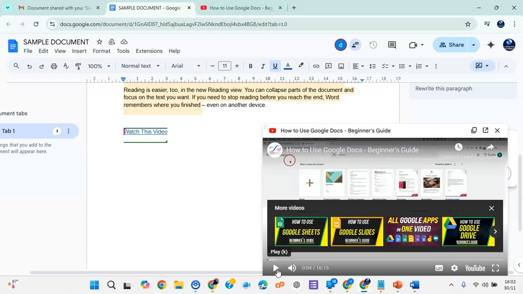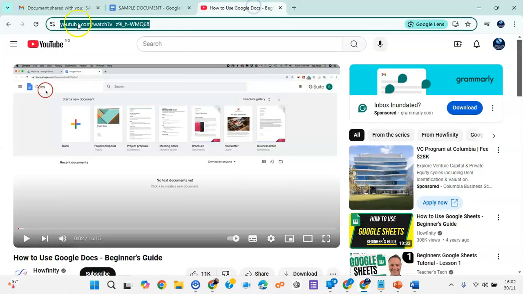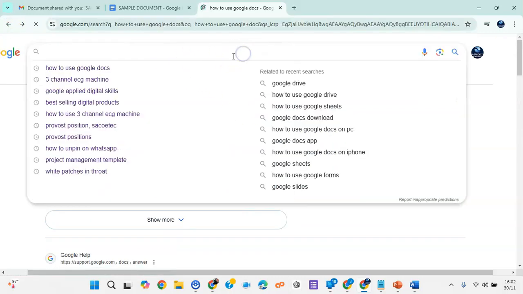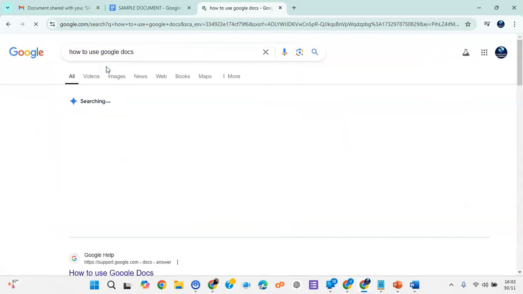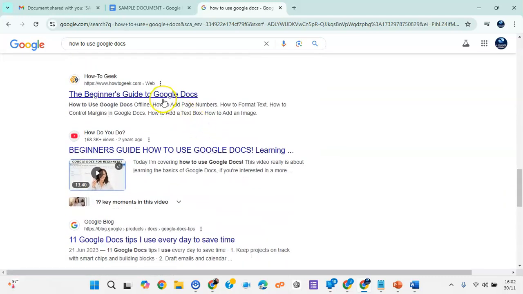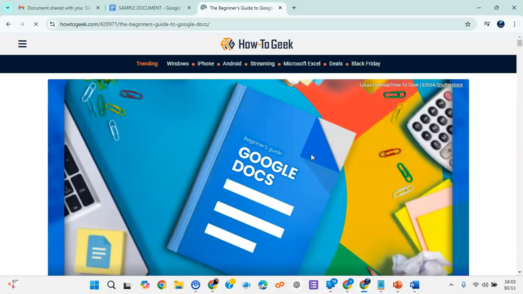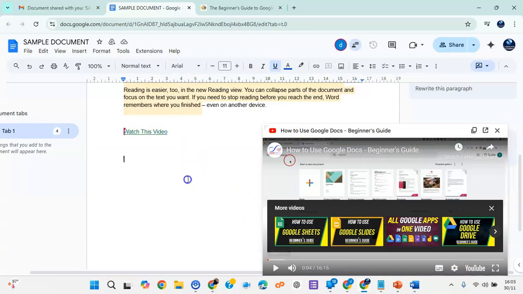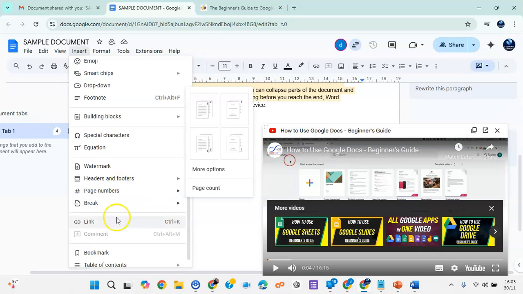This link could also be a document. Let me go back to Google. Let's say how to use Google Doc, but this time we don't want to watch any video, we just want to read about it. So let's look for an article on how to use Google Doc. Okay, this is an article, the beginner guide to Google Docs. Okay, so I have opened the document. All right, so once you do that, just come here and copy the URL. Control C, copy, come here. Let me come down and then insert another link.